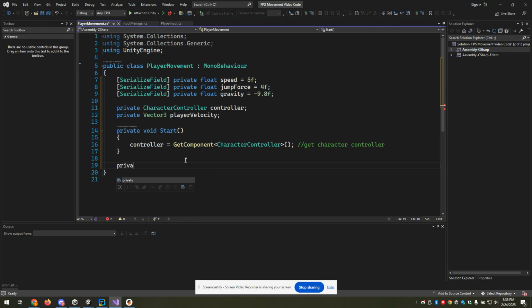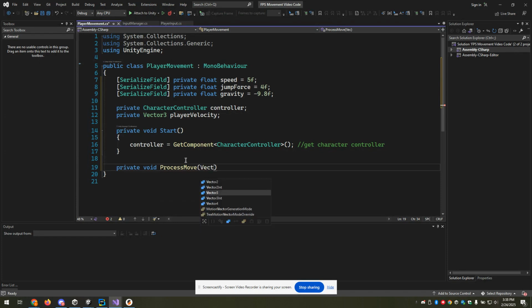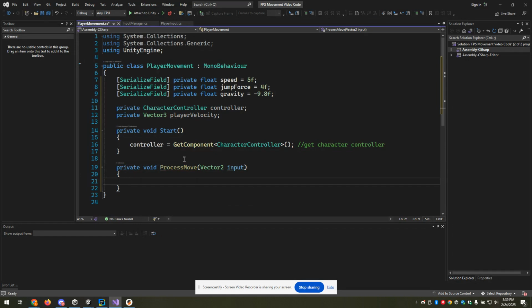But this time we're going to go a little bit different. We're going to do private void. Instead of update, let's make a new one. I'm going to call it process move. And inside of process move, we're going to take a vector 2, which is going to be our movement input. And I'll show you how we connect it in just a little bit.